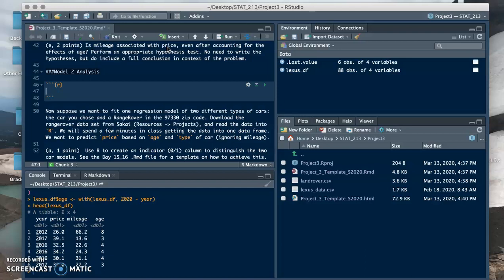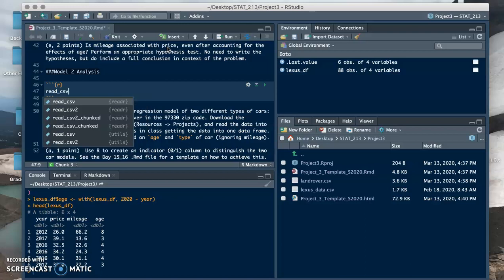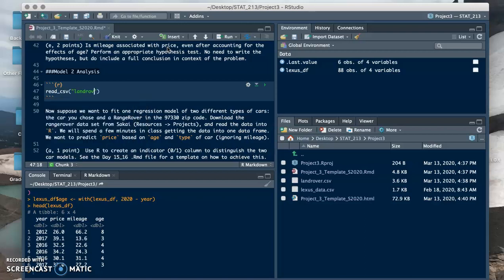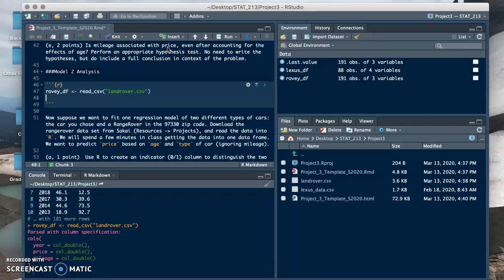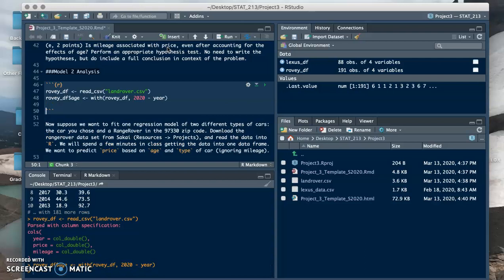And so when we go ahead and read in this Land Rover data set, we're going to do the same type of deal. Read.csv, landrover.csv. I'm going to name that maybe RovyDF. I still want to create an age column, so I want to do something like this. With RovyDF, 2020 minus the year. That's going to make me this age column.